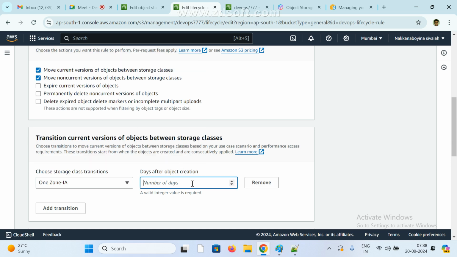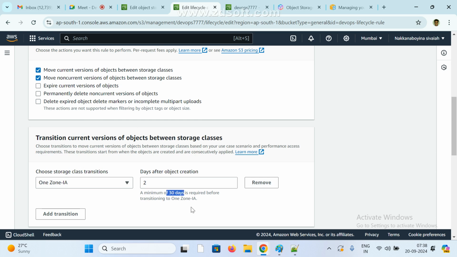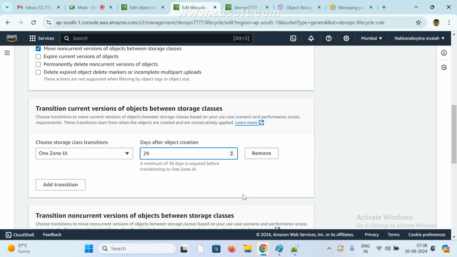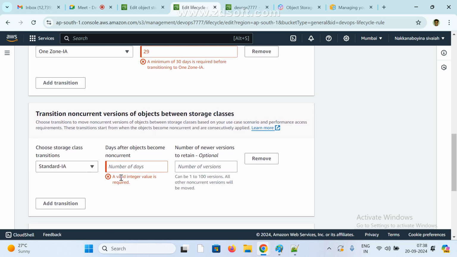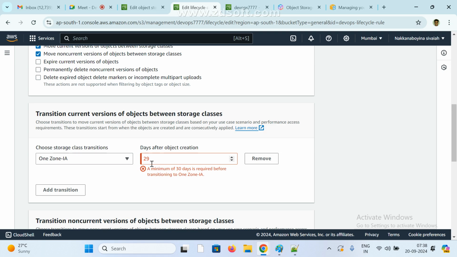Okay, number of days. See, minimum 30 days. If I give 29 days, it won't allow. If we give less than the minimum, see here, we'll get an error message. Save. So what is this? The valid integer number after, see here, the minimum 30 days is required before transitioning to One Zone. I want to move after 30 days from Standard to One Zone IA. We need to give minimum 30 days.